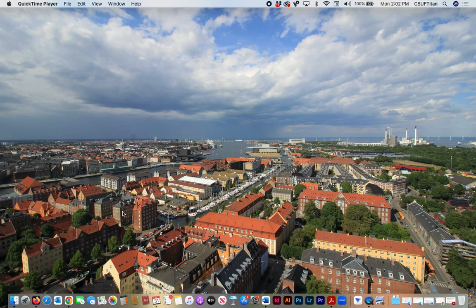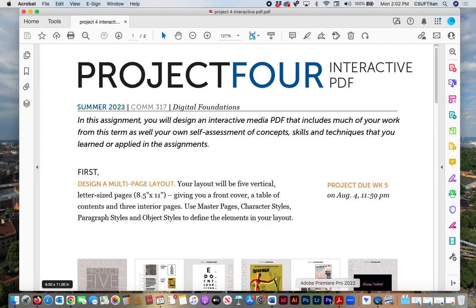We are in the home stretch. Let's talk about Project 4, the interactive PDF. Okay, so in this project, the main things that you'll be learning are how to design and lay out a multi-page document, how to create some unity between those pages, how to create a hierarchy of type and different kinds of organizing elements to make your style look consistent across multiple pages.